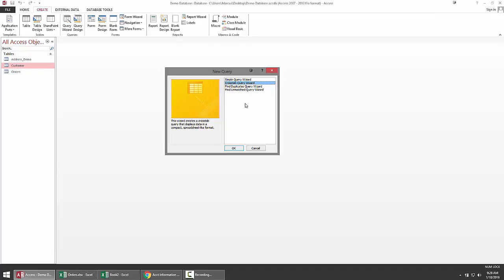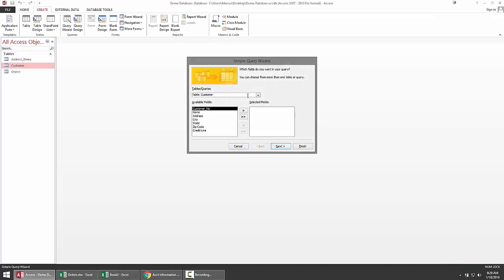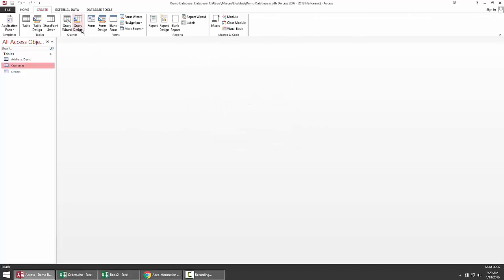You also have a find duplicates query wizard and a find unmatched query wizard, which help find duplicates across tables or within a table. And the same thing with the unmatched, it finds unmatched things across a table, across several tables. For our purposes, we would just do a simple query, and it'll ask you, what table do you want? You can pick the table, pick the fields, and say, I want these fields, I want all of the fields. Oh, I didn't mean to select that field. Put it back, whatever you'd like. So that's the query wizard.